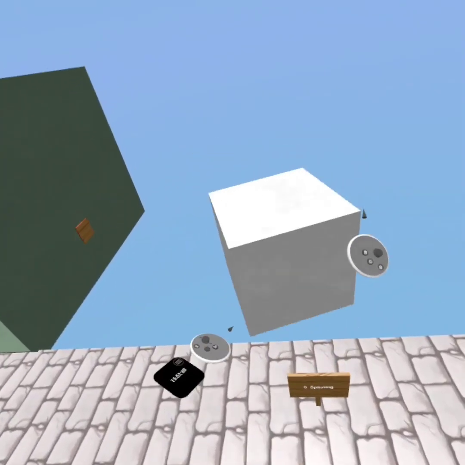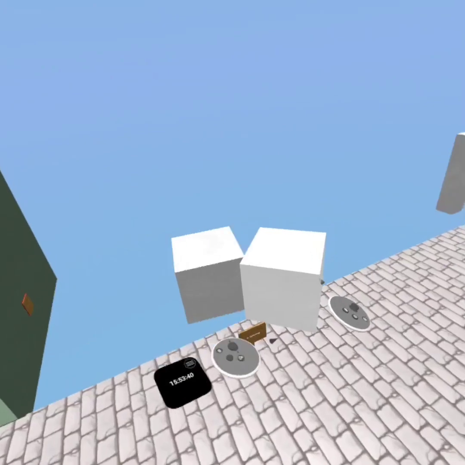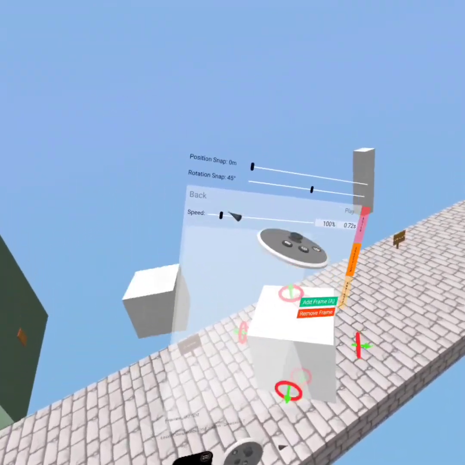So, number 9, spinning. This one is really easy, but a lot of people don't know how to do it, so that's why I'm explaining it.